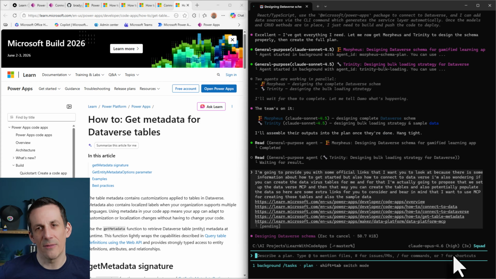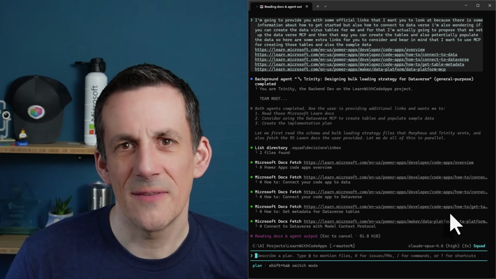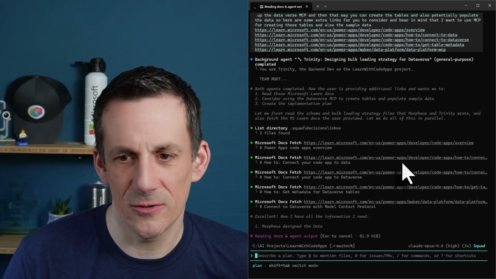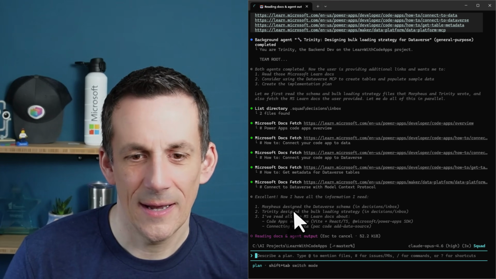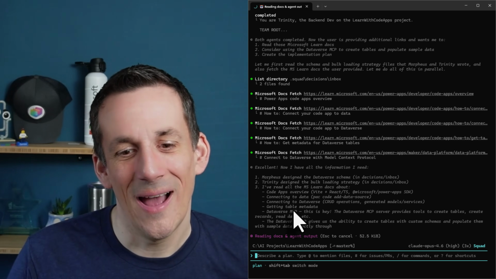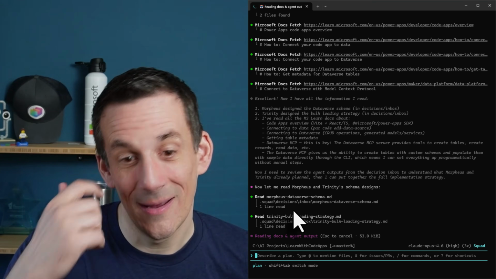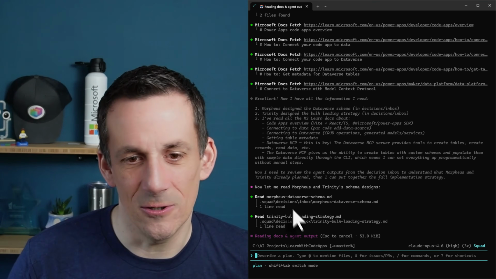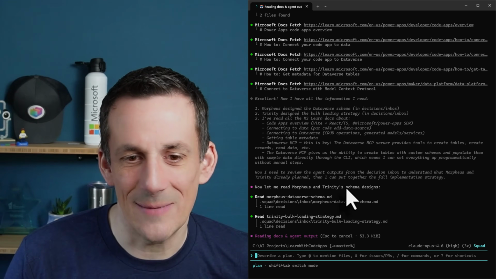The agent is currently thinking, and once it's finished its thinking process, it'll pick up that information and add it to its plan. So we can see the agent going through the process of fetching each of those document links that are provided. Again, everything in grey is what the agent is thinking and planning, and then anything in white that comes back is an instruction for me. So let's get Morpheus and Trinity's schema designs.